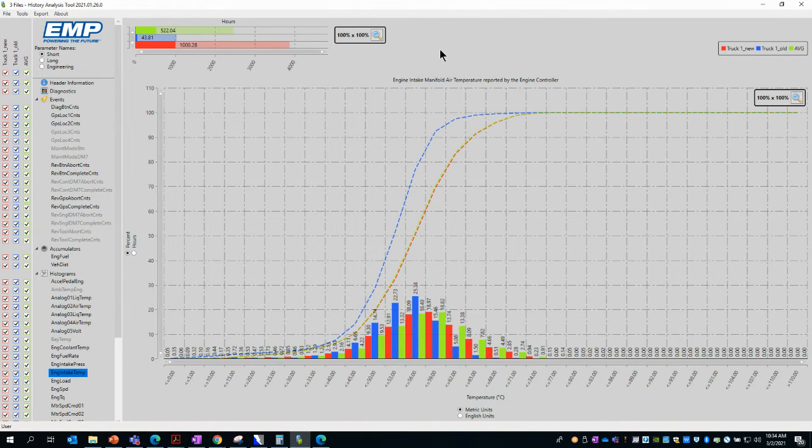Next, I'll show you how to calculate the difference between two data sets. Calculating the difference between two sets of data from the same vehicle can be helpful in diagnosing issues that have occurred or are occurring between the 2 points in time.